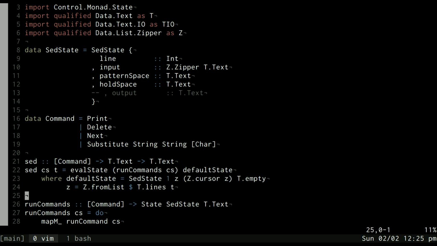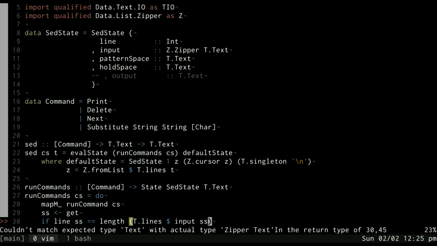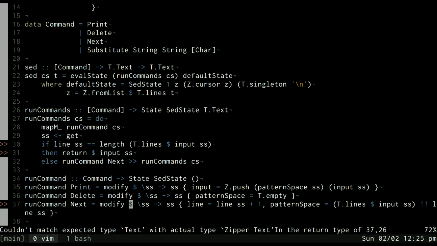It also dawns on me that the hold space doesn't really start out empty. It really starts as a new line. So let's go ahead and change that. If you've watched my other sed videos, then you understand that. So we'll change that too for now. Okay, and this is no longer going to work because we're trying to lines on a zipper.